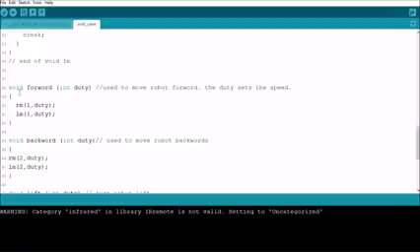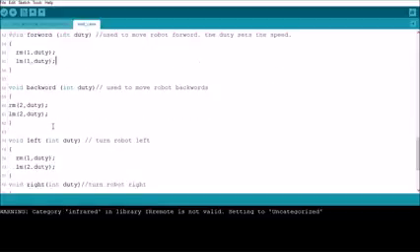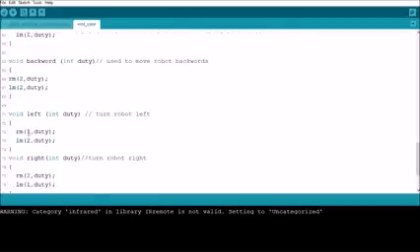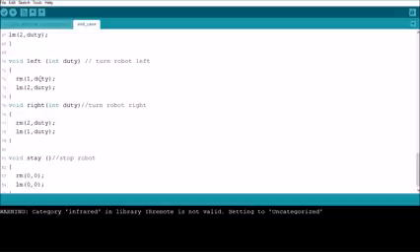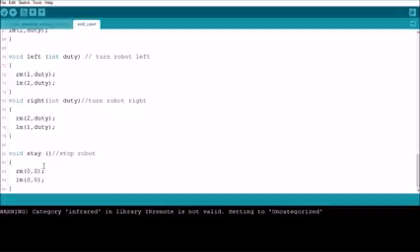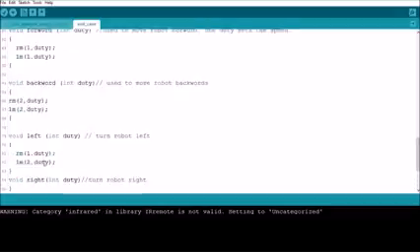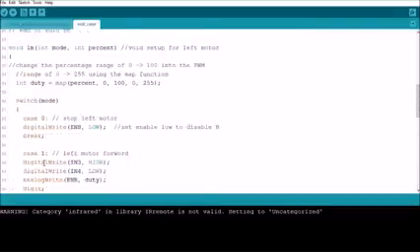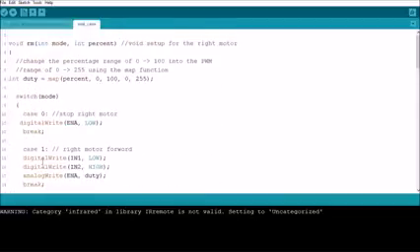So once we've done that, then we can go down here and set up our forward and backwards parts for the robot. So under void forward, we set both right motor and left motor to 1. And for the backwards, we set it to 2. And left and right, you just set which motor needs to go forward and which one needs to go backwards to turn it in the correct direction. And then void stay just stops the robot. So that's basically how it works.